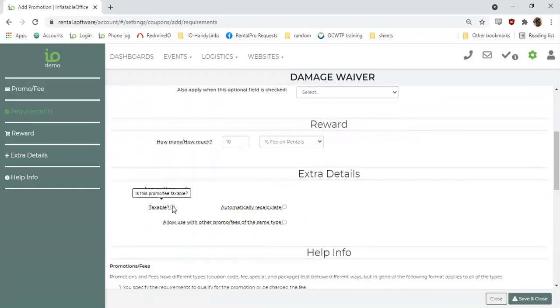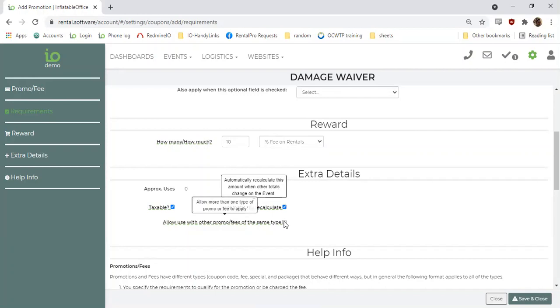Extra details, we will make it taxable, so we collect tax on that. We want it to automatically recalculate when it's percentage based, because if any of the totals change, we want that to update as well. And then if there's any other types of fees, we want this to also be a type of promo that can go with it. So we can have more than one fee on the rental, or on the event, I should say. So we'll save and close this.